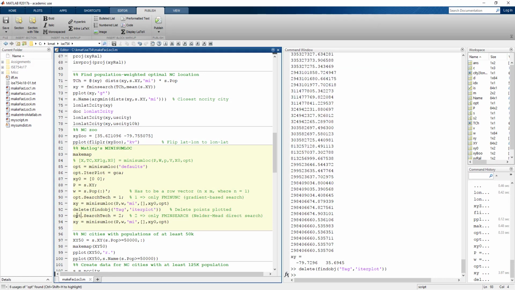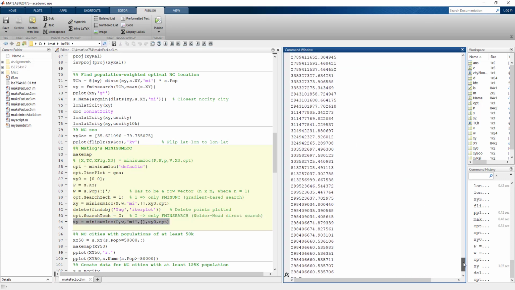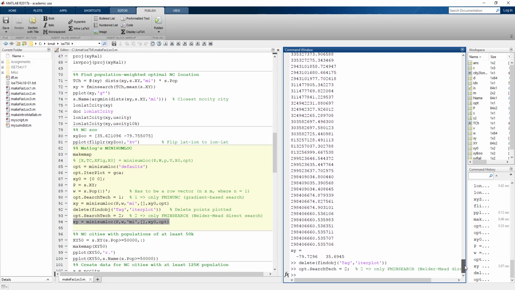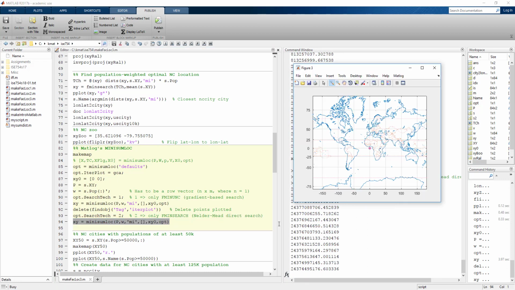So now I can change my search technique to 2, which is Nelder-Mead, and do what I did before. Notice the difference in the number of points as we do this. These are all the points that gradient looked at. Now we're doing Nelder-Mead. You can see it's a lot more points that are being plotted. It's still running. It's still running. And finally got a result.